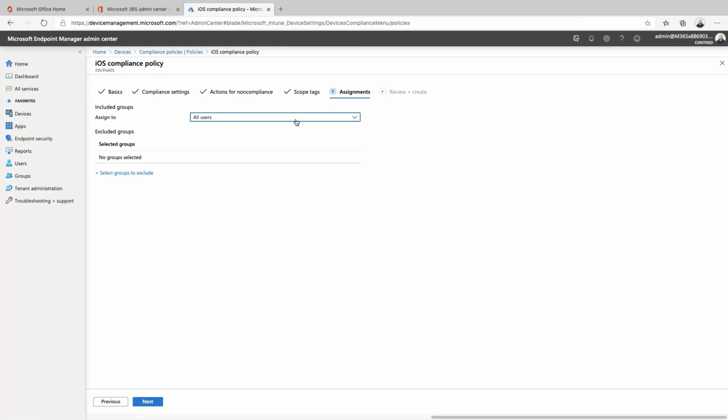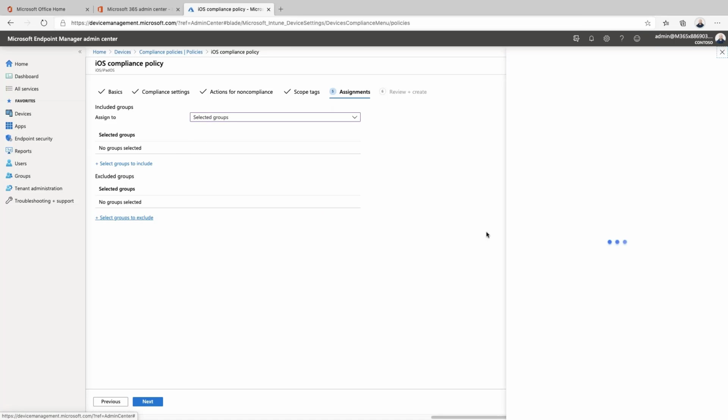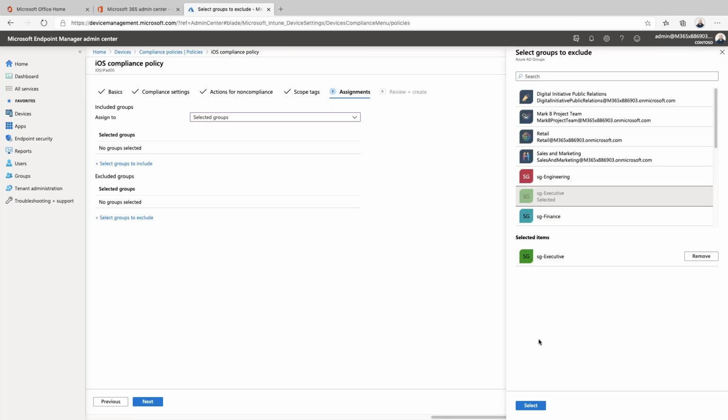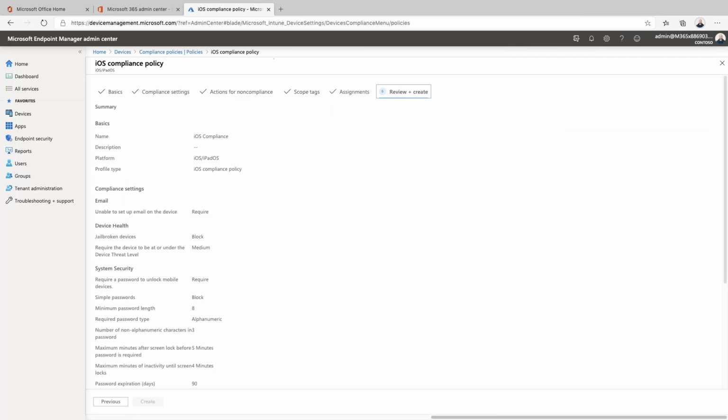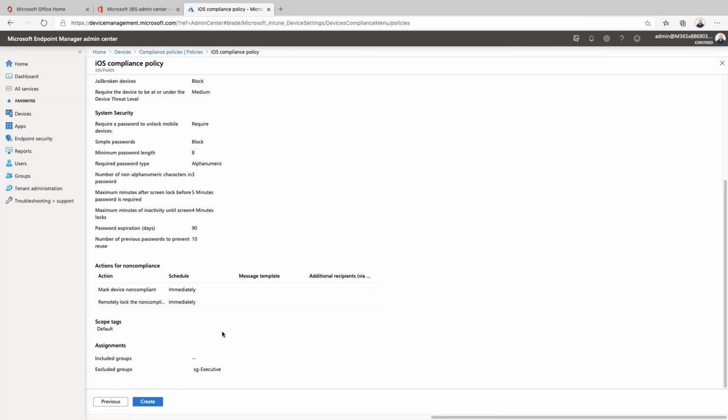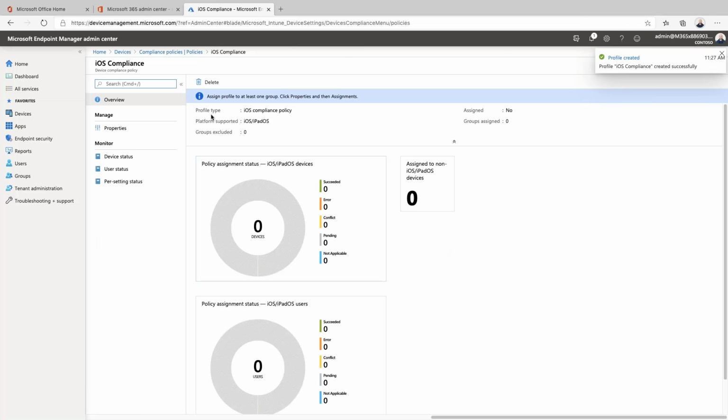So you often end up segmenting and saying, I want to have all of the users, but then I'm going to exclude like a specific admin group so that those devices don't go through that same policy. It's just a way of managing it a little bit easier. So I'm going to say select groups, wait for my groups. I'll choose executive again, choose next, and then I can review and create that process. So I'm going to click create. My process will then get generated and I have a new profile.